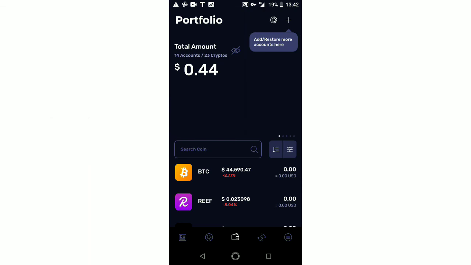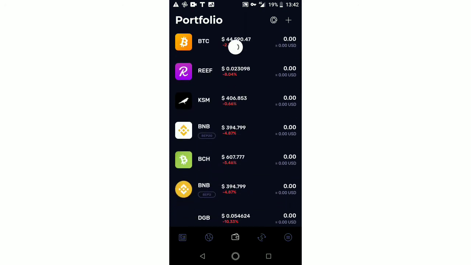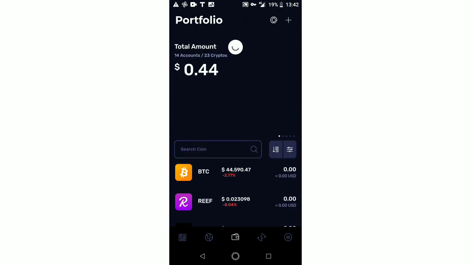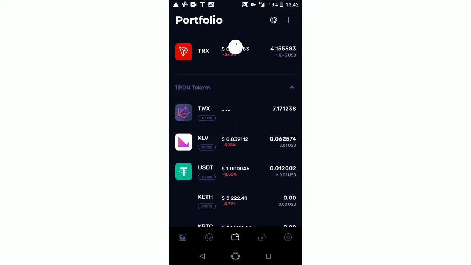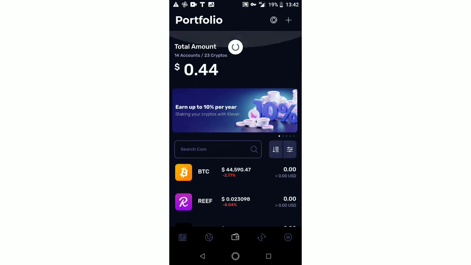I'm sure it's still loading. This is not my balance, it was more than this. It was like $3. No, since it's still loading all the accounts. So ladies and gentlemen, that's how you recover your Klever wallet account. I don't know why it's not yet loading all the cryptos, but it will load.